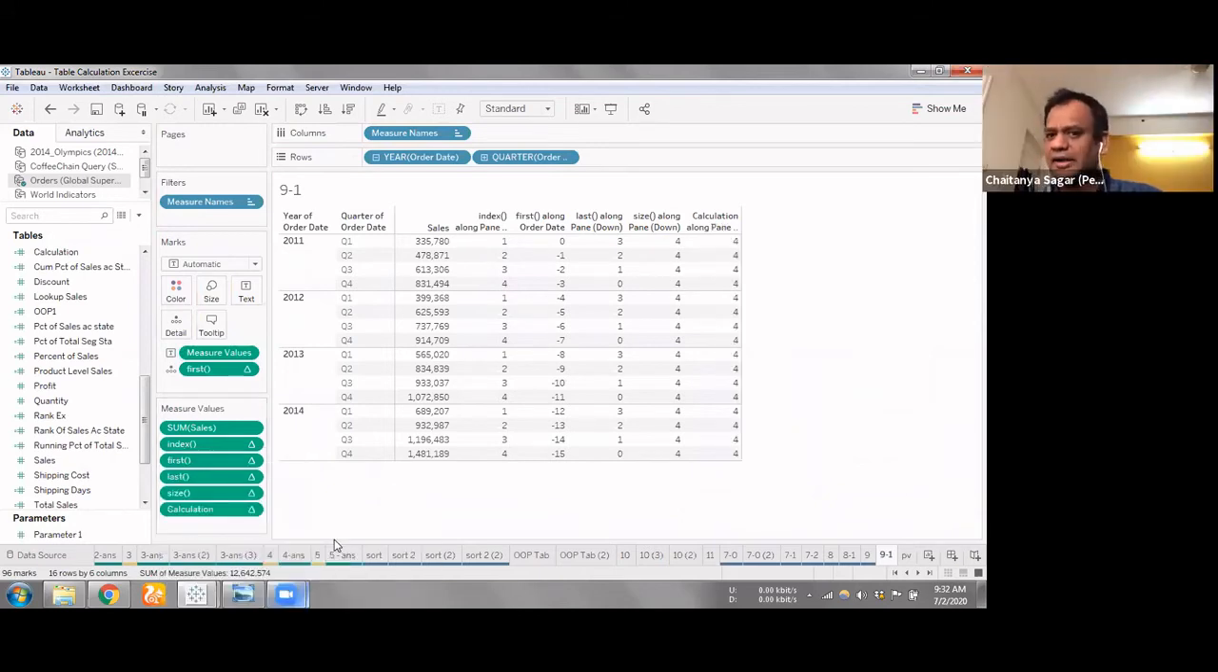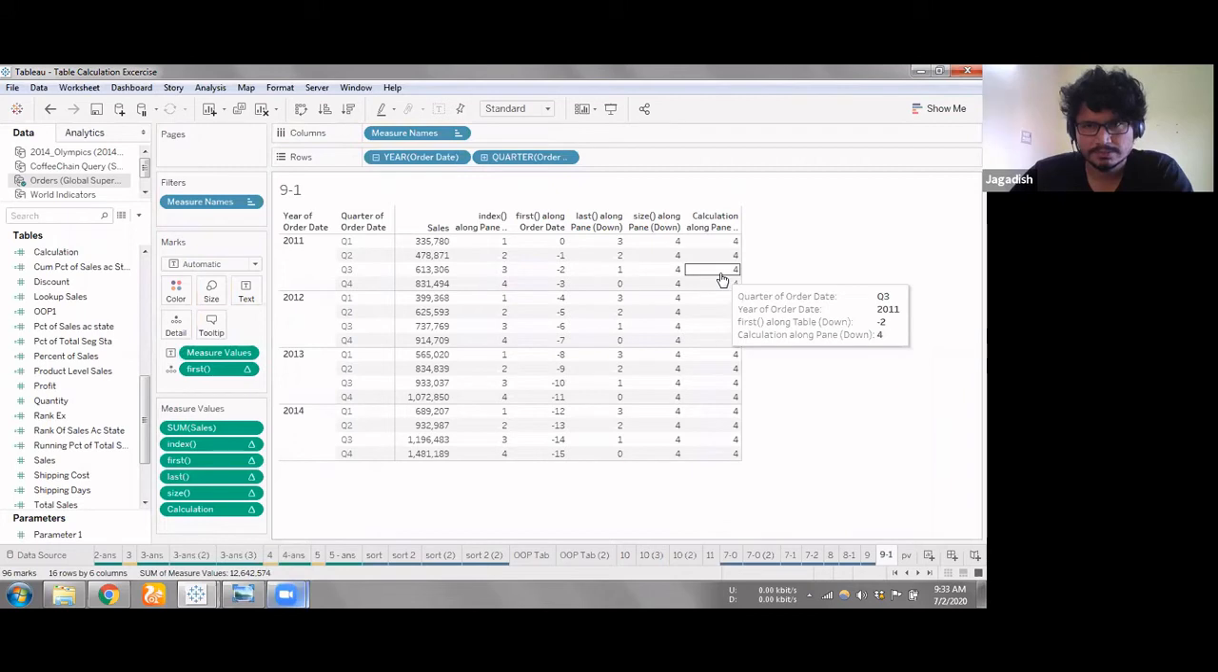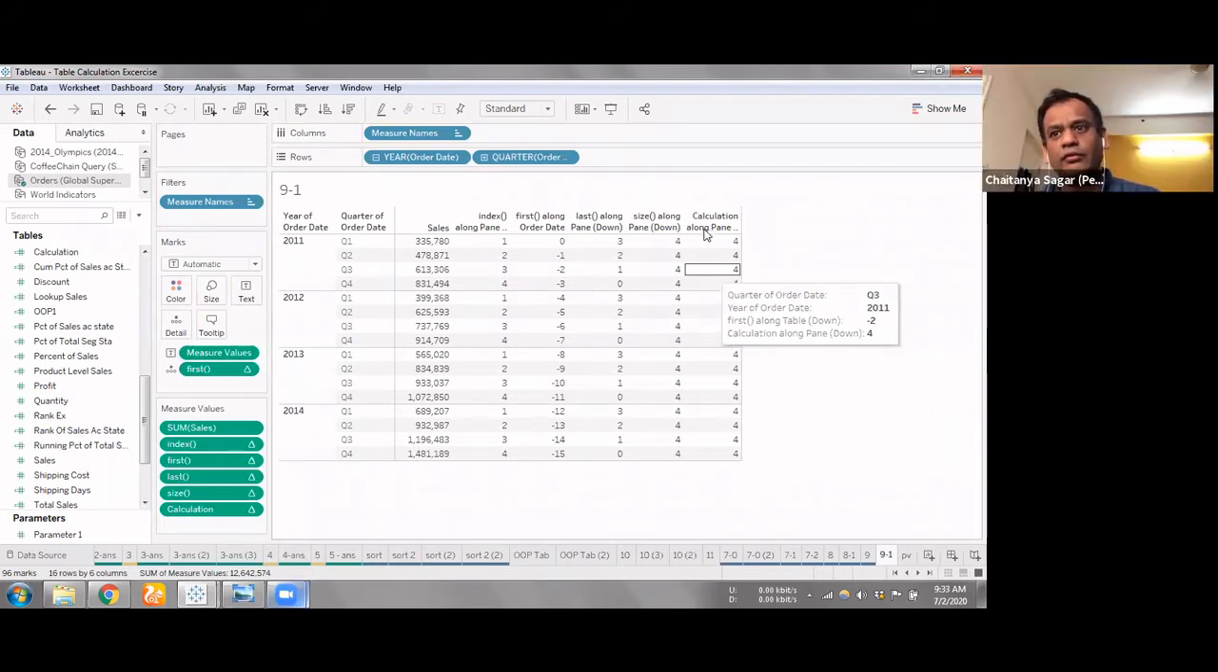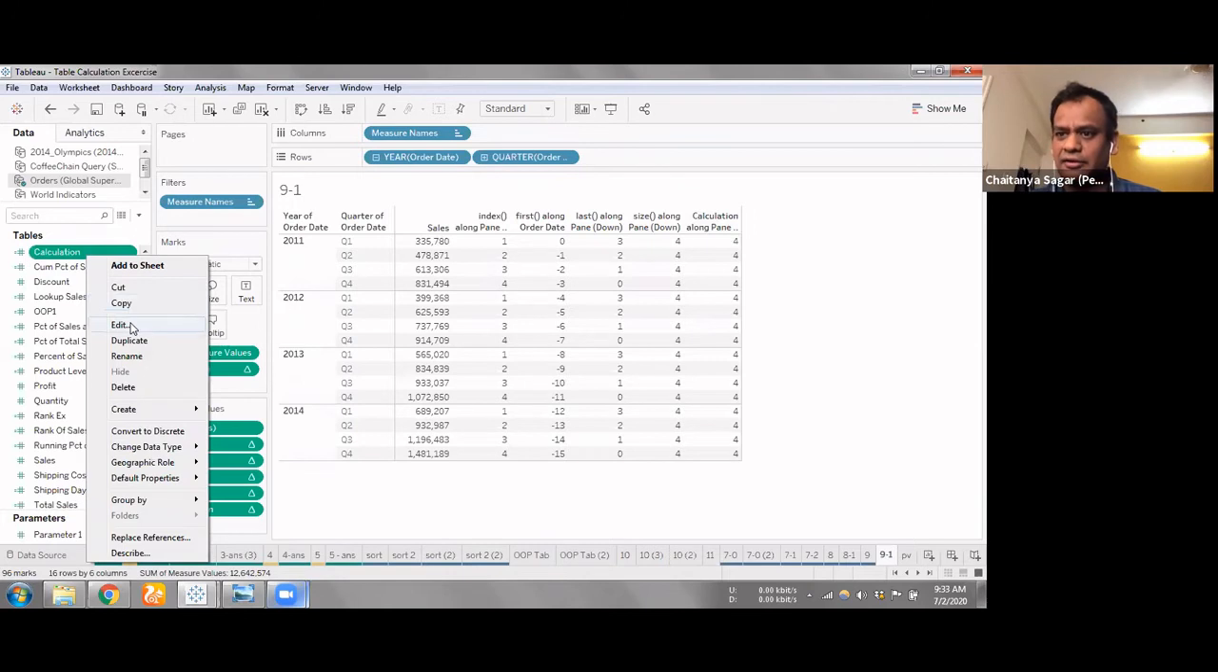I got it, but there is also an issue here. I'll tell you what it is. See, once you dragged the calculation, it defaulted to 16. Yes. But what I was trying to use was size with pane down. So there's no way for you to use size with pane down as a function within a calculated field.